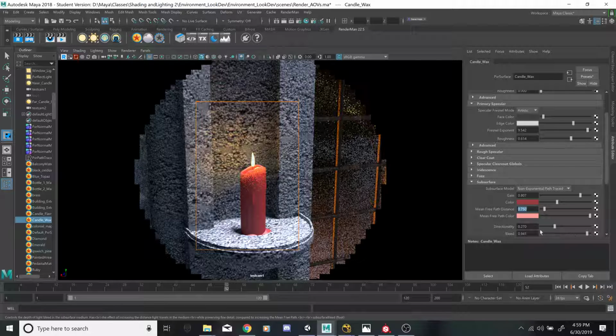So by setting the bleed up really high, I can't remember why I messed with the directionality. I think it was maybe shining out too much in some places, so I just messed with that until I got the effect that I was looking for.